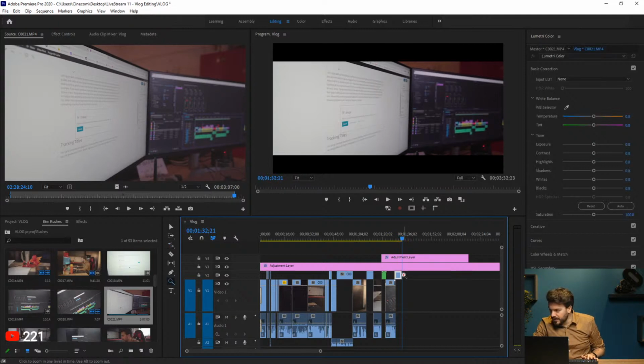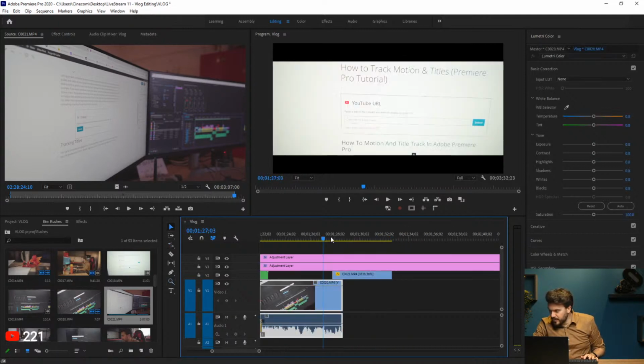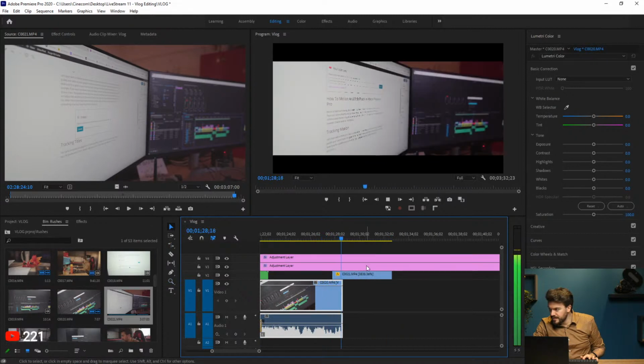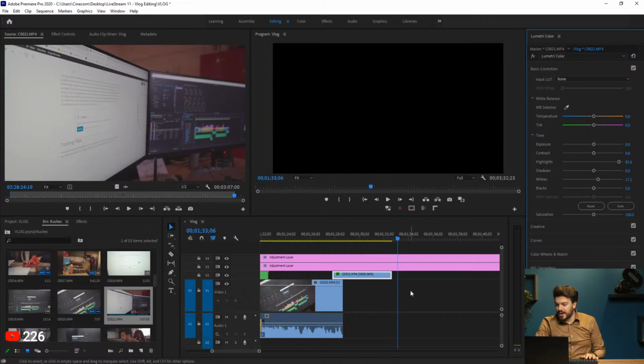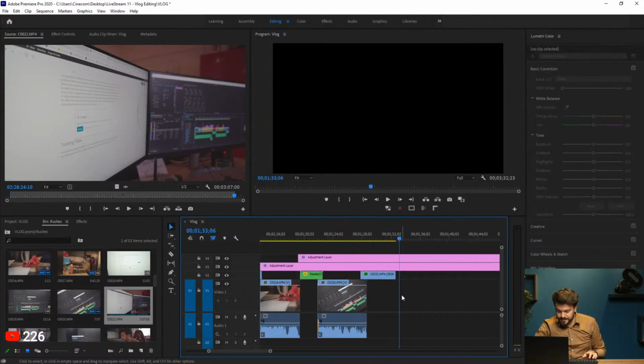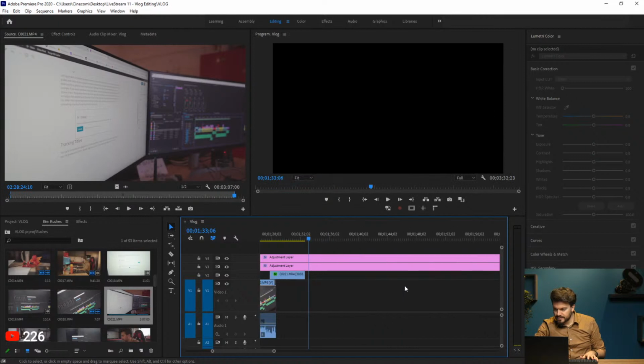Okay, so I'm gonna speed up this part a little bit. Let's see. Actually gonna add a little bit more highlight in here. A little bit more whites. Here you go. There you go. Okay. Good, good, good. Let's see.